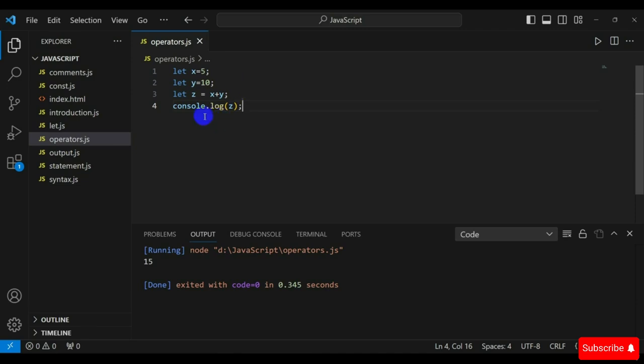And now I am again creating, in this operator, the subtraction operator. So let subtraction, and save and run.